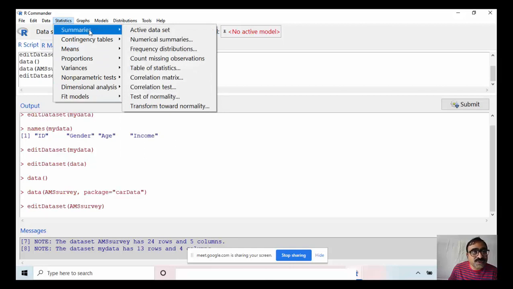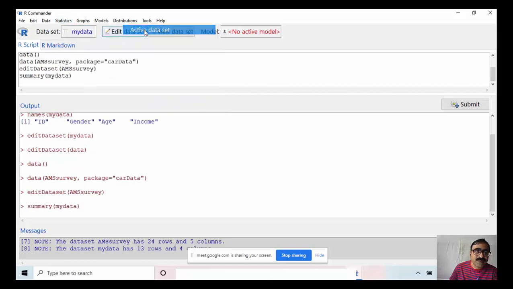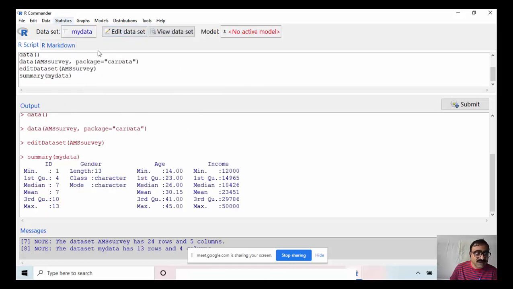And see, if you go to summaries, active data set. Here this is ID, gender, age, income. These are the 4 variables. And here it will show minimum, maximum, first quartile, second quartile, mean and median. Gender we have entered as male and female, so it is showing it is a character variable. So age and income. We are getting the summaries of the variables.